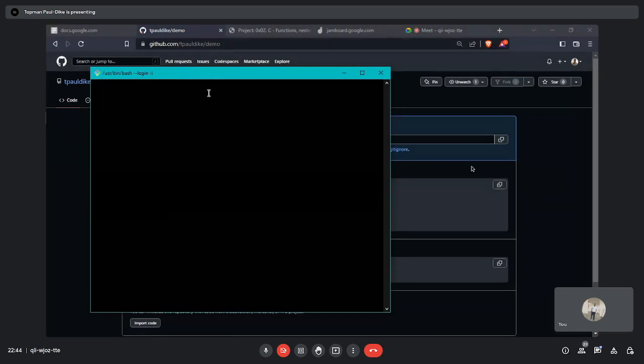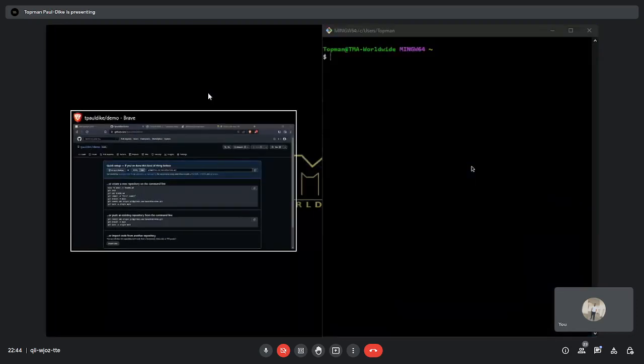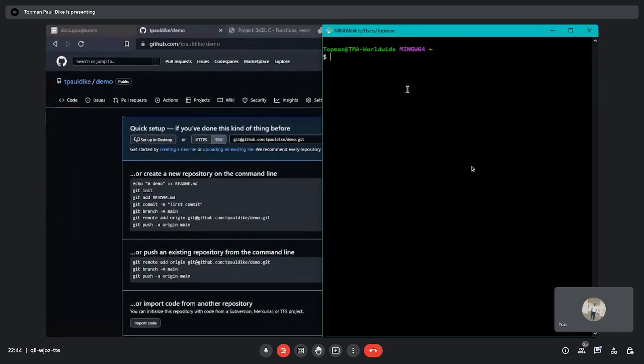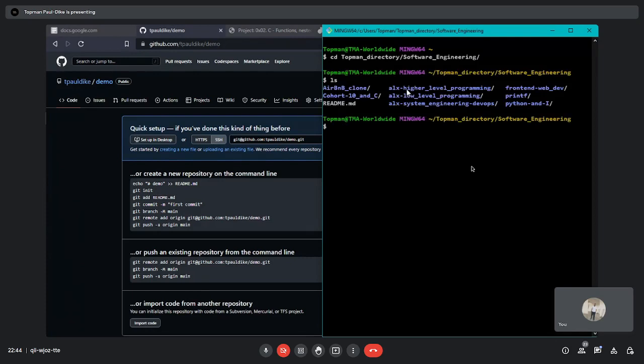Whatever terminal you're using is fine. It doesn't have to be git bash. It could be some Linux system or Mac OS or your sandbox. It works. Anyway, now I want to create a directory with the same name, and I'm going to cd into that directory.